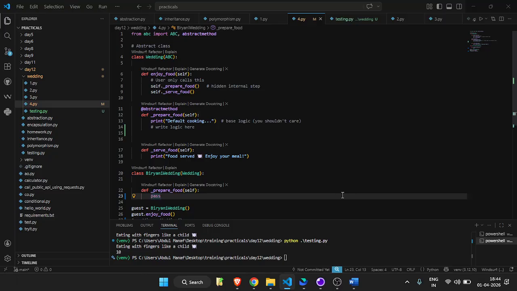See, we should not call guest dot serve food, guest dot underscore prepare food. Those are all internal functions. Such internal functions we have to start with underscore. It's a good practice. Okay.